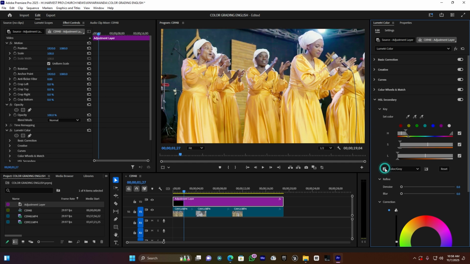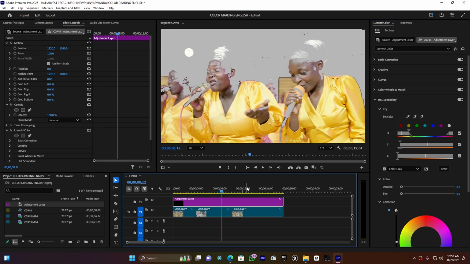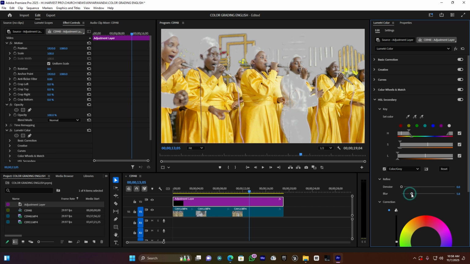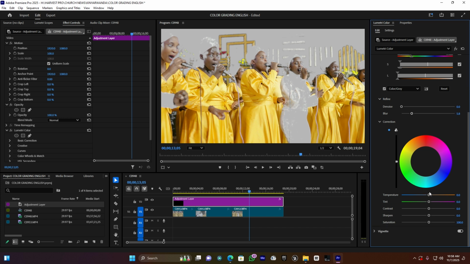Something like this guys. Yeah, yes, this is good. And then after this, you're going to smooth it by increasing this blur, something like this guys. And then when you're done, come up here for this correction about this wheel. You can increase the temperature about this orange, something like this.